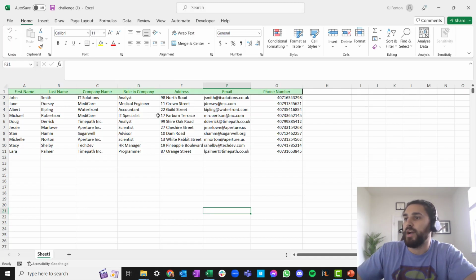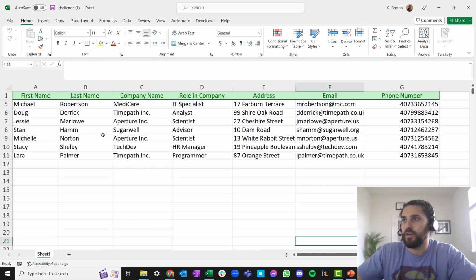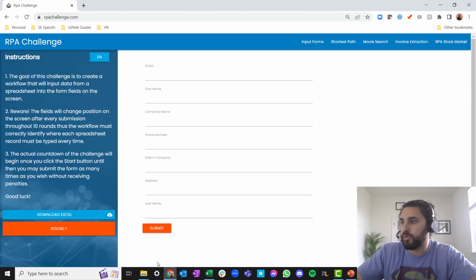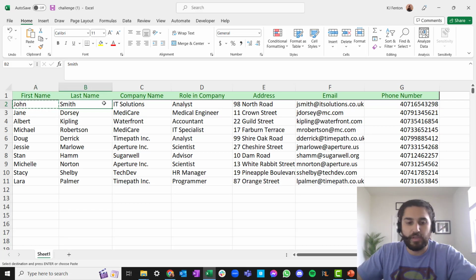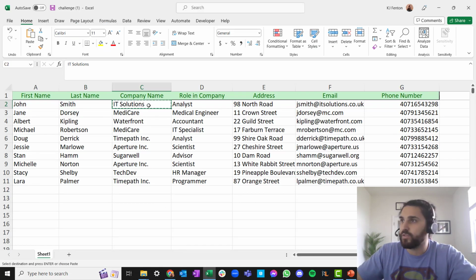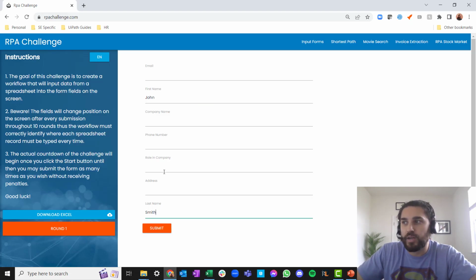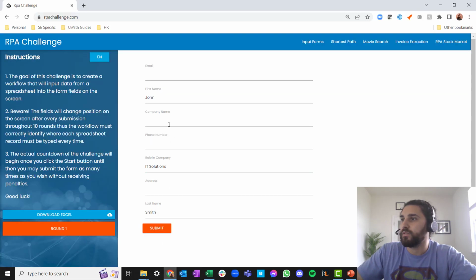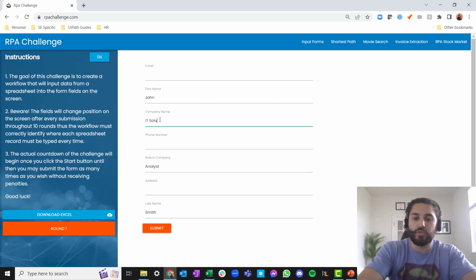Okay, so we have this data set and we can see we have a first name, last name, company name, etc. So if I was going to do the challenge, I would click start and then try to see how fast I can put in all of these fields, which I'm sure you're going to notice, unless I am typing and I have two different screens. I feel like a robot's going to do this faster. I think IT Solutions is the role in company here. Oh, no, that's the company name. Role in company is analysts, IT Solutions.